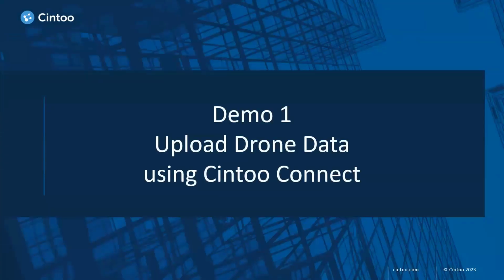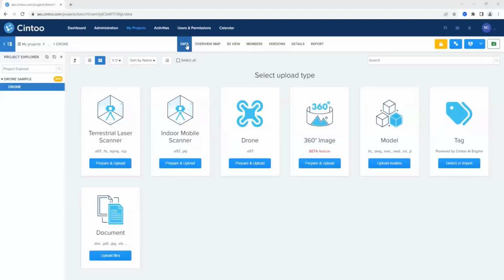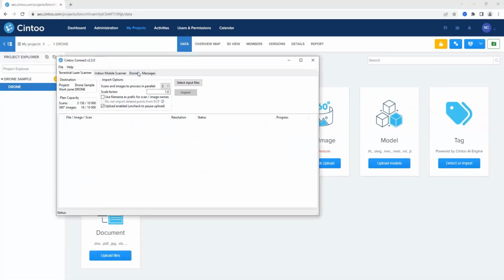So now I will leave it to Nick that will tell you how we do this upload using Cintoo Cloud and Cintoo Connect. Nick? Hey, Dominic. Yeah, so I'll go through this process starting in the Cintoo Data tab. You can either select Upload Drone from the drop-down list, or you can select the Prepare and Upload button, and this will launch Cintoo Connect, which will process the data.